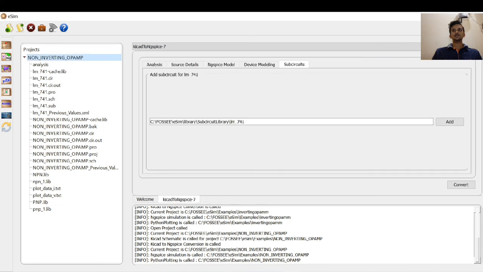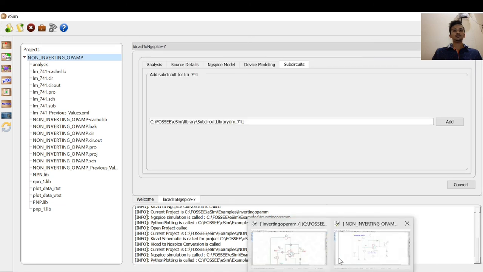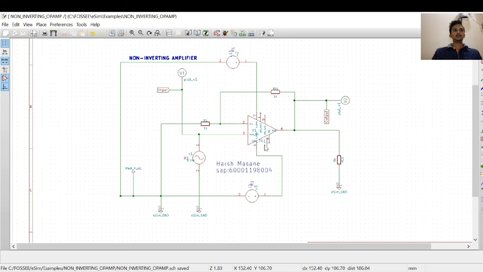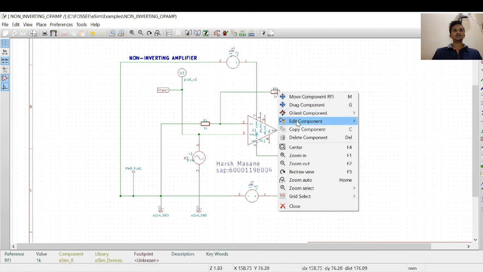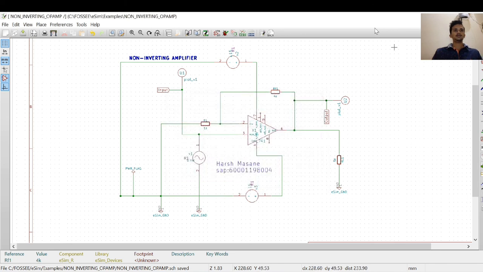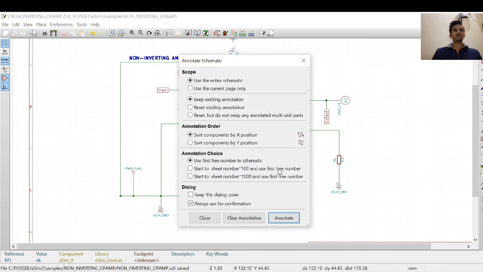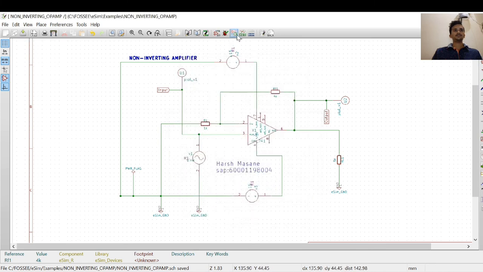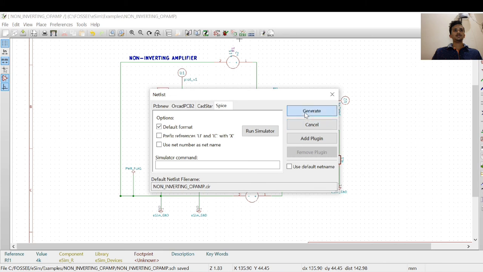So now similarly we'll see the clipping of the output signal. So let's change the RF value. We'll keep 4k, which will give a total gain of 5. Okay, save it. So annotate, generate, save it.